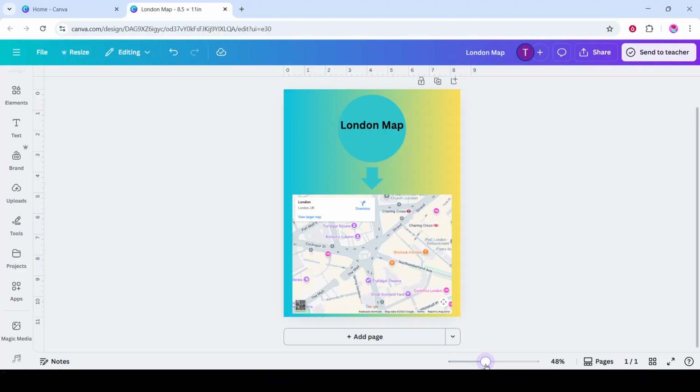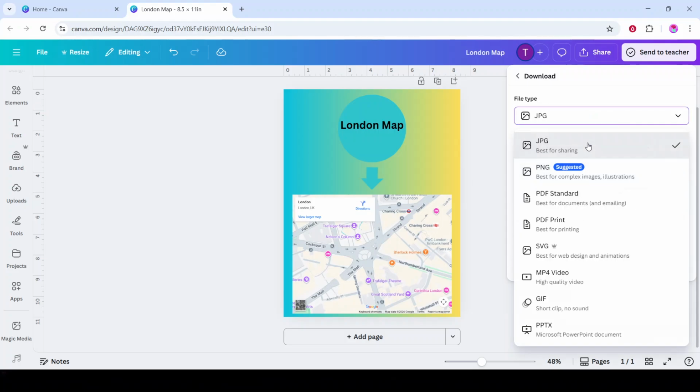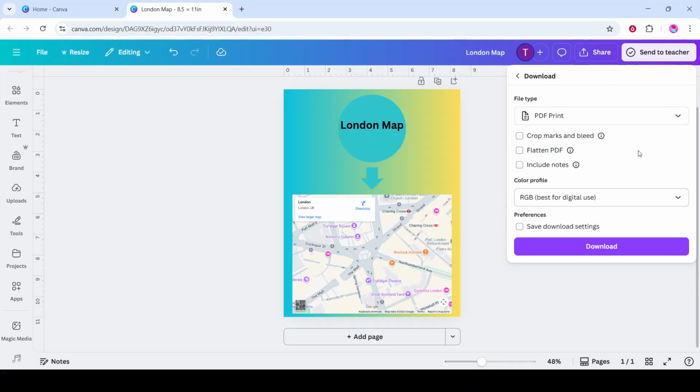When you're happy with your design, click Share or Download. For digital use, PNG gives you sharp graphics with transparency options, while JPG keeps file sizes small. For printing, choose PDF Print for best quality. If your printer needs edge-to-edge results, enable bleed before exporting to avoid white borders.